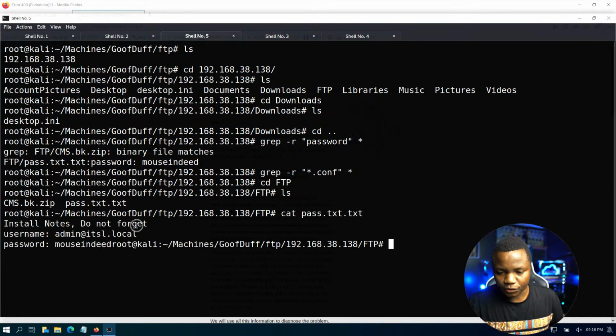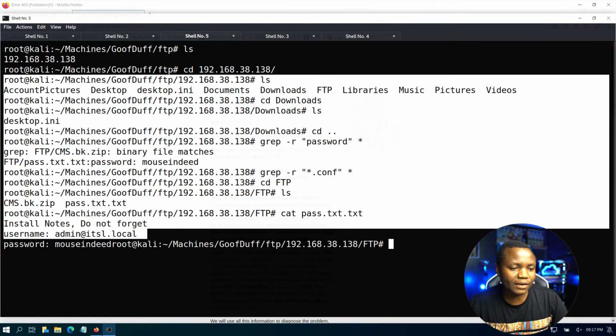Install notes. Do not forget username, that, and password this. You'll be taking screenshots right now. You'll be taking notes saying, I want to make sure that I know that. And here is another thing too.